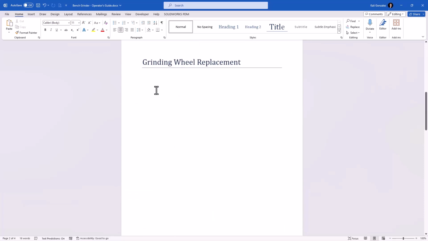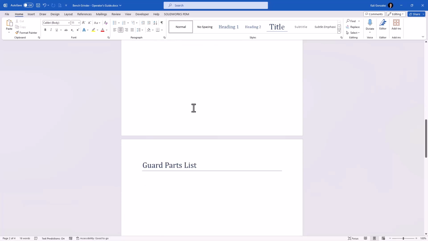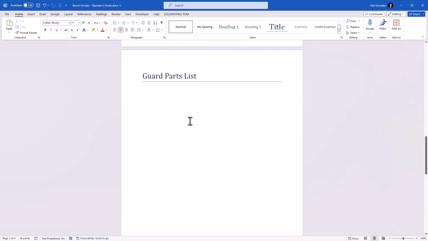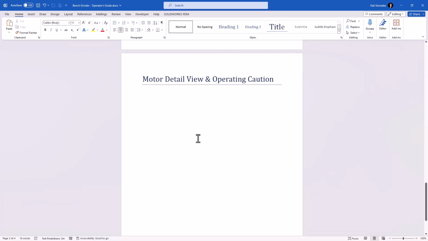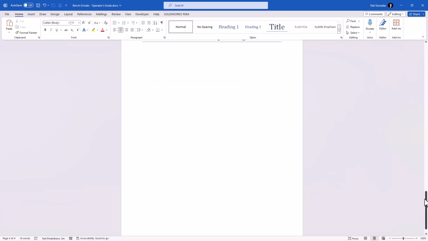I'm going to have views 2 and 3 be exported for the grinding wheel replacement section. My guards parts list was view 4, and then view 5 was the motor detail, and the operating caution was view 6. So this is at least giving me a premise for where some of these pictures are going to go when they do get exported. But right now our document is very blank and very much at the beginning stages.